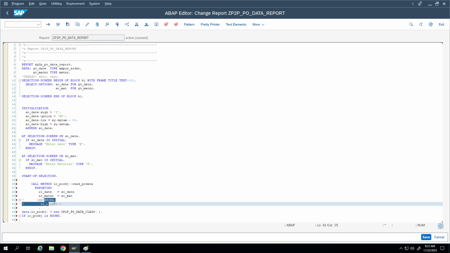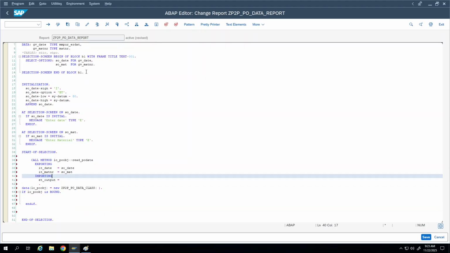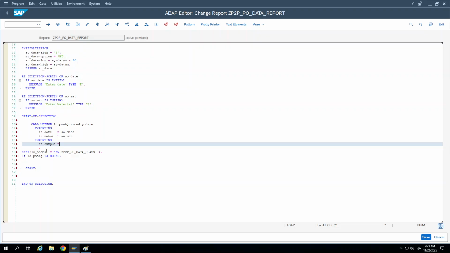Return the output. Do we need to create any structure or table type here to return the output? No need. You can use inline declaration. It will automatically create that internal table, work area, whatever it is returning, depending on the exporting parameter type. It will create one data object, for example, LT_PO_data, right?